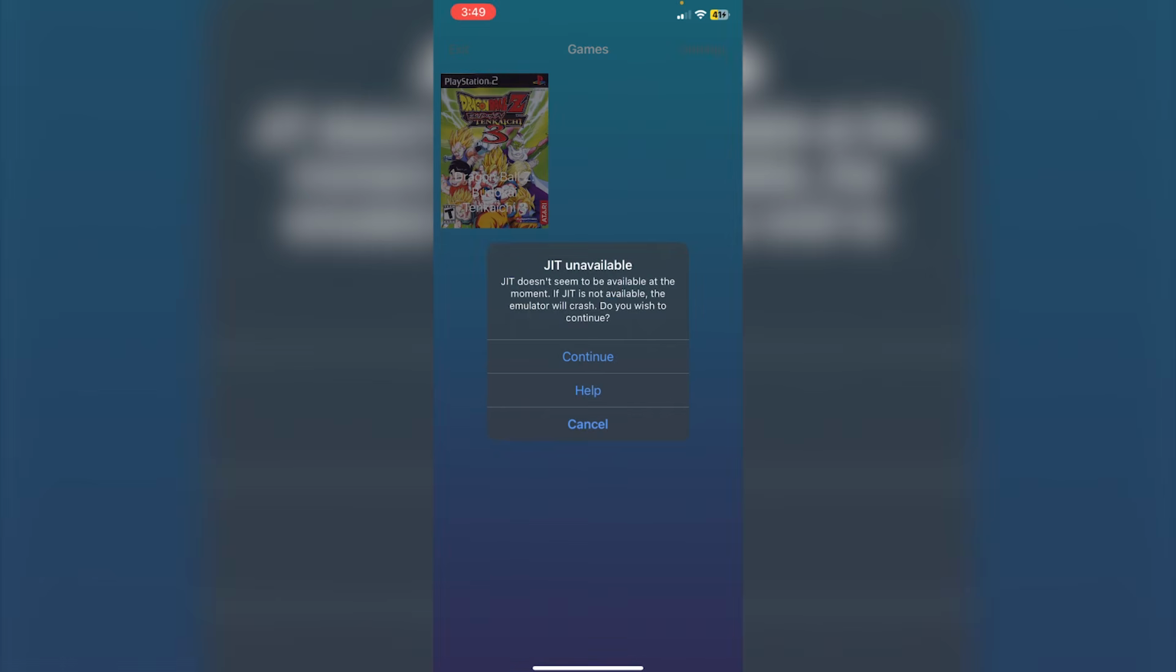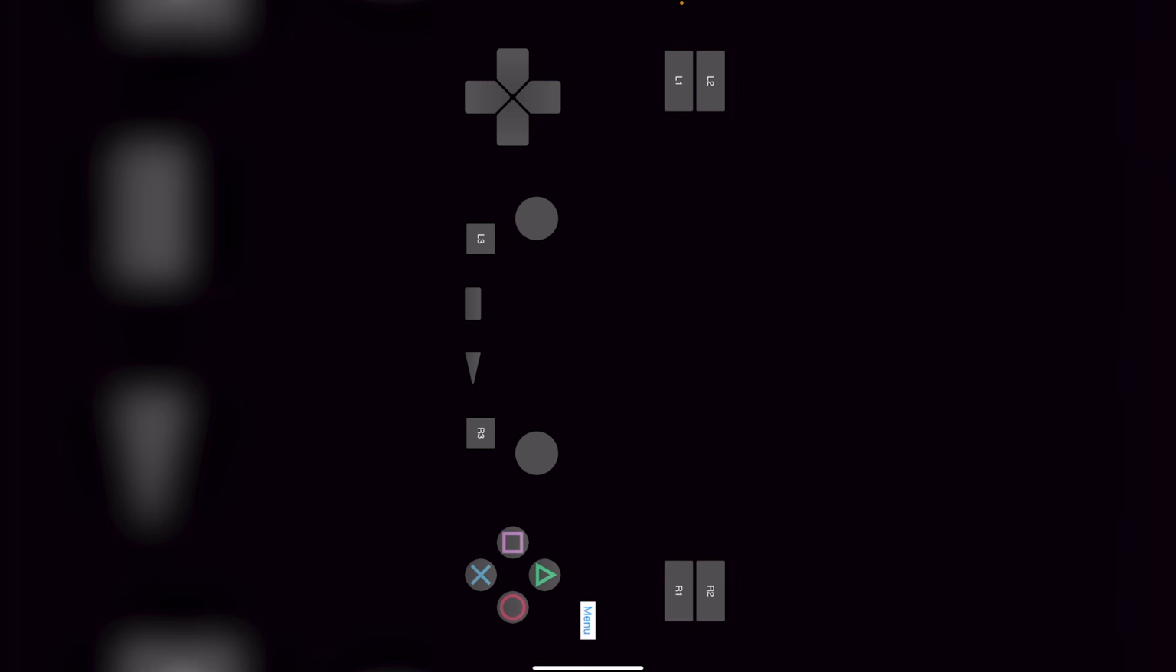So now if you just click on the game, it'll still say that JIT is unavailable. It doesn't seem to be available at the moment. However, if you guys click continue, the game this time will not crash. And so as you guys can see, the game is working just fine. It hasn't crashed, and you guys can click and use anything here.